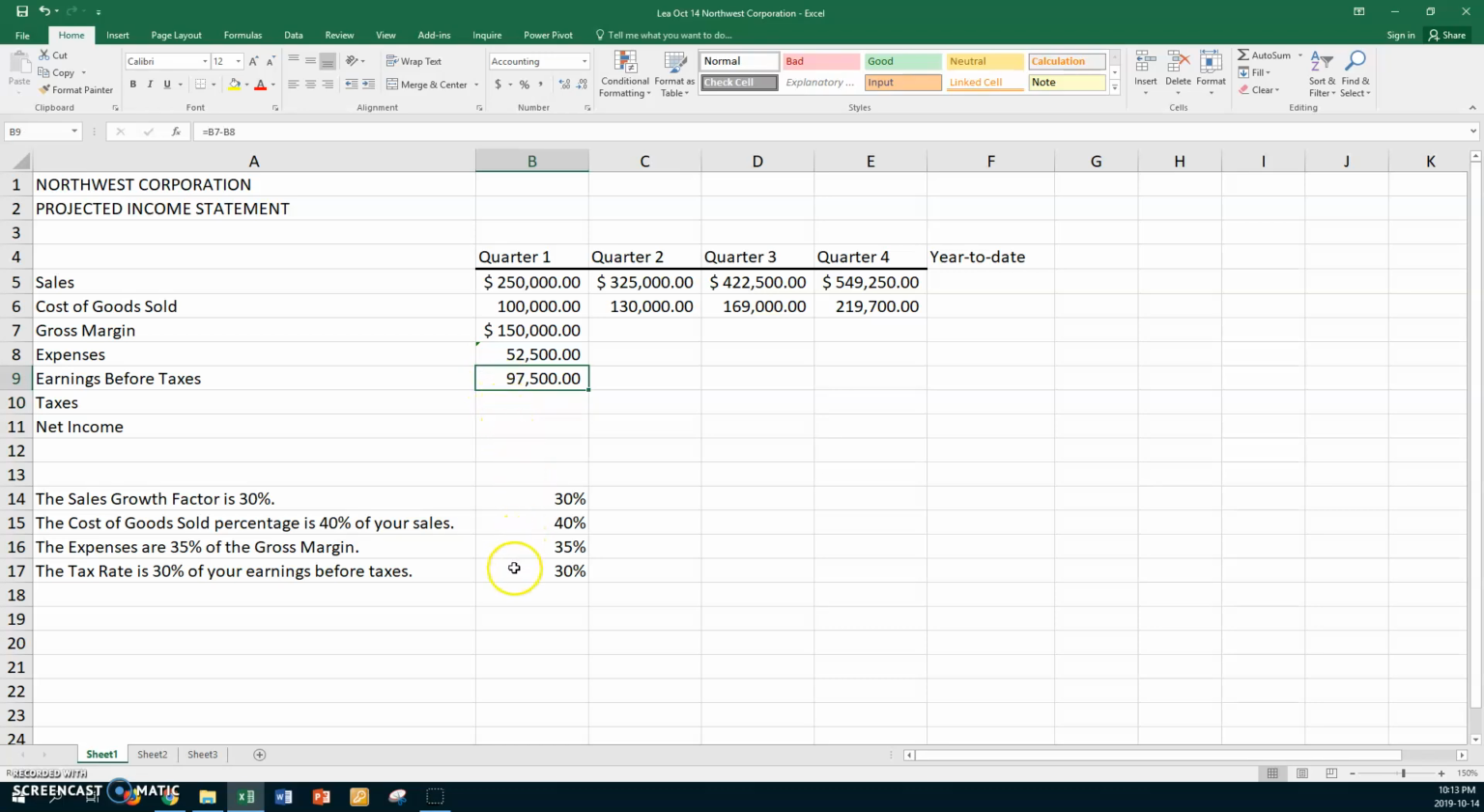Your taxes are 30%, so equals 30% absolute times your earnings before taxes. All right, and you got $29,250. So what's your net income? Then has to be equals your earnings before taxes minus your taxes. And you end up with $68,250, but you started out with a selling price of $250,000.